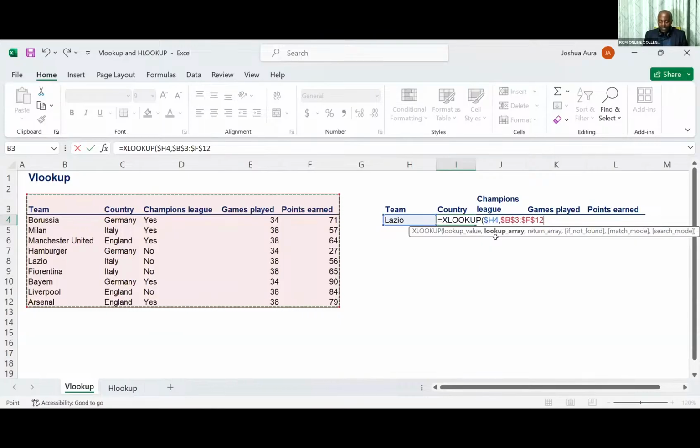Now, ladies and gentlemen, from there, we have comma. Then we have, in this case, the return array. What do you want returned? What I want returned is country first. You can see country here. In terms of return array, we shall always use the number of columns. Country is column number 2. You simply say column number 2 like that, and then you say comma.